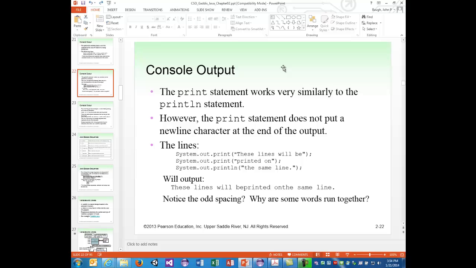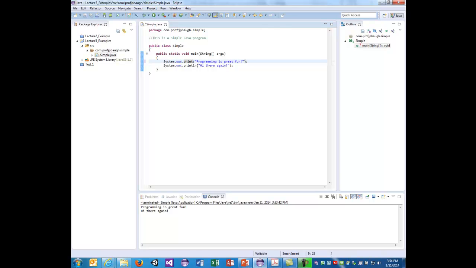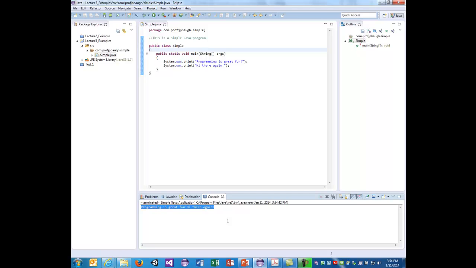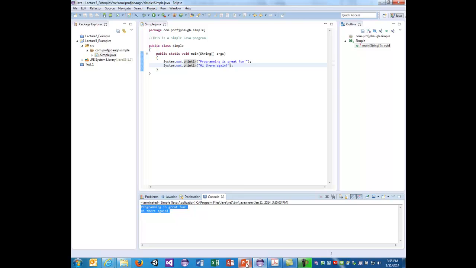The print statement works almost identically to the println statement. However, the print statement does not put a new line character at the end of the output. For example, if we go back to our code and I take off the ln part of the println on both of these and run it, you'll note that it all prints on one line, and notice how they're crammed together and there's no new line between them. That's because it does not add an additional line at the end. If I change this back to ln, and then this back to ln, and run it, I'll get the output on two different lines again.